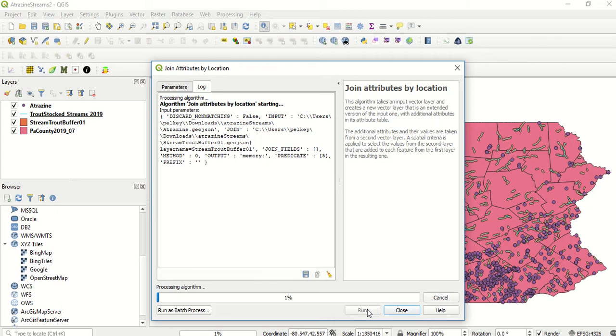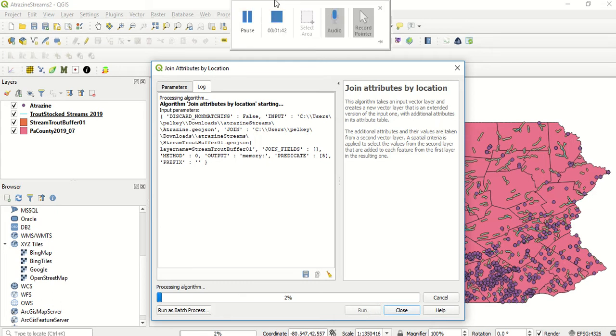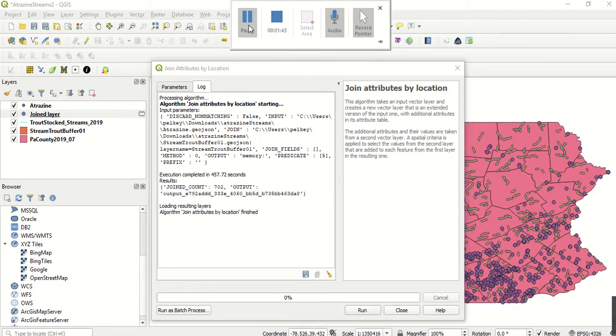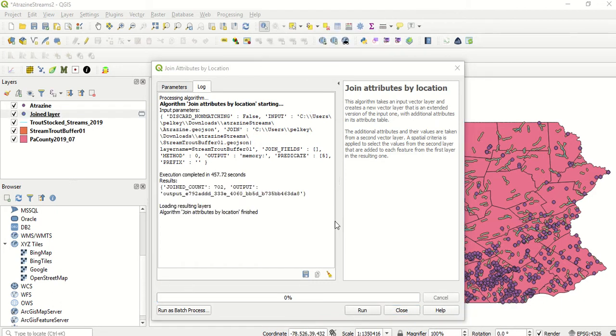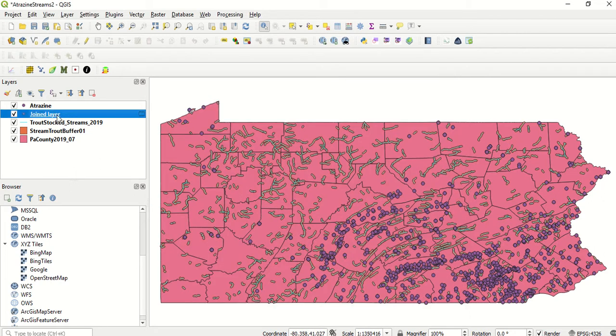And this also grinds away for a little while. I'm not going to watch the whole thing. Okay, so it finally finishes. Sorry I had to sit there for five or 6 minutes. Some of you 7 or 8. Again, if it crashes, we have a joined layer in the download zipped file. So I'm going to click close, and we have a joined layer here.